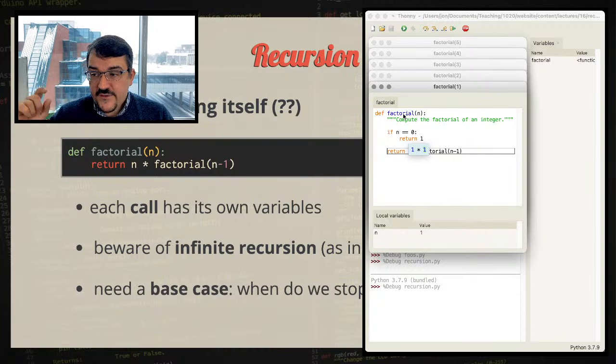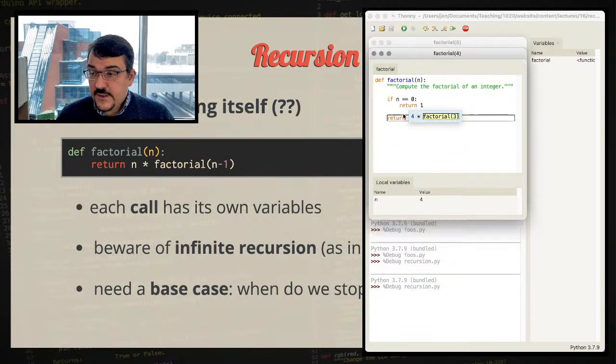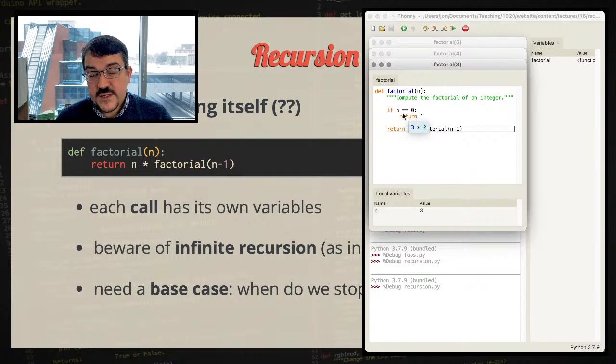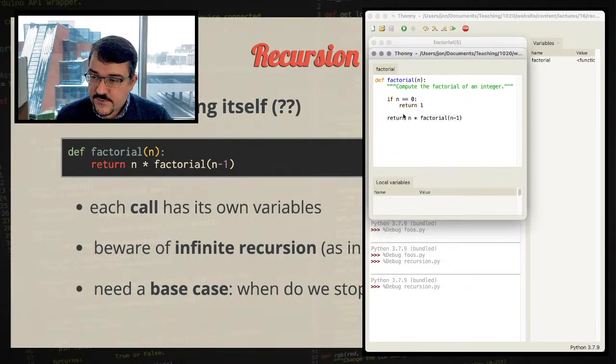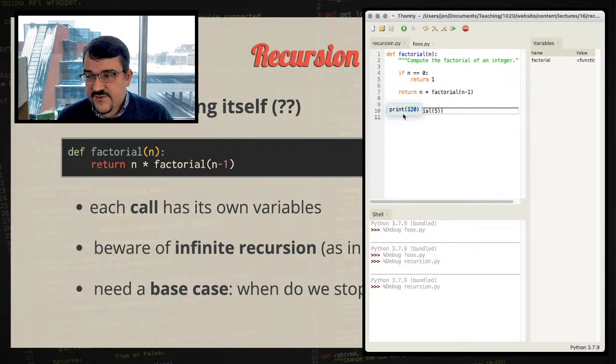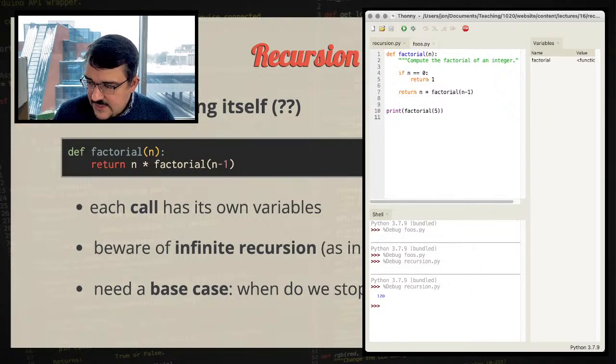So the factorial of 1 is 1 times 1. We return 1. Then the factorial of 2 is 2 times 1, which is 2. So we return 2. The factorial of 3 is 3 times 2. So we return that, etc. Until we finally get to the factorial of 5 is 120, which is correct. So, all right, good. Hopefully that was the last thing that we didn't quite get to.